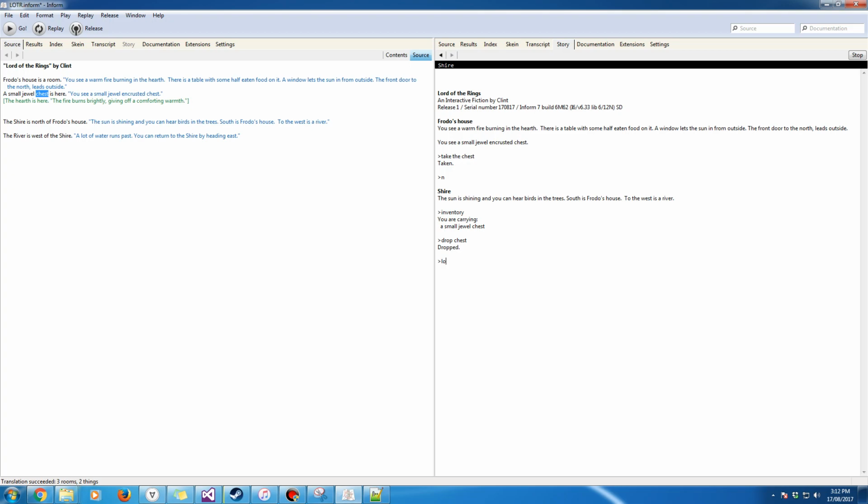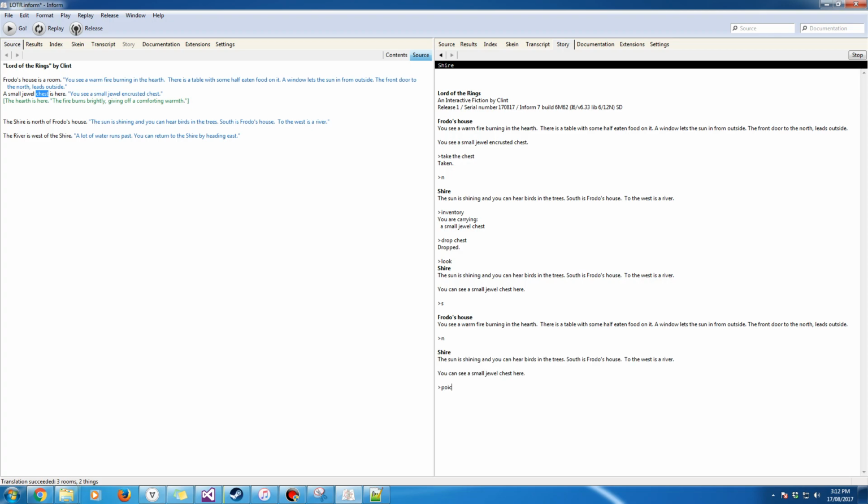Dropped. Now, if I look at the room, it'll say the description of the room and the small jewel chest. If I go back to Frodo's house, and the hearth, there's no chest because the chest is over here. So, you know, we can take it and drop it around. Wherever we drop it, that shows it in the room.